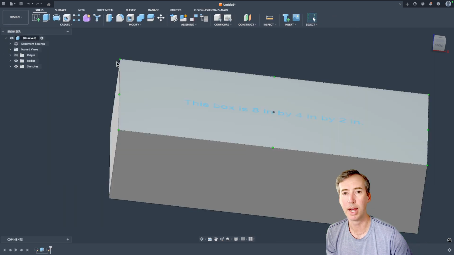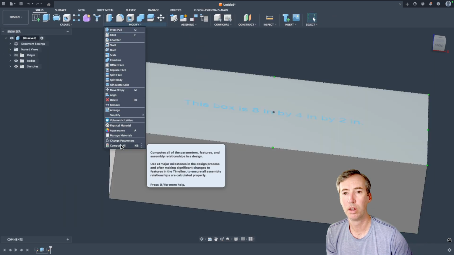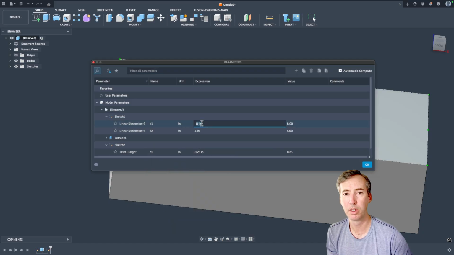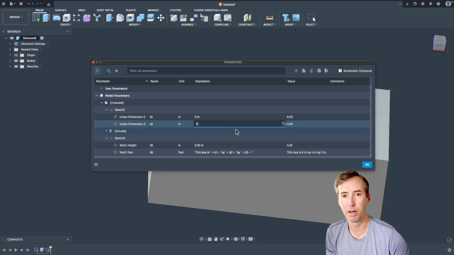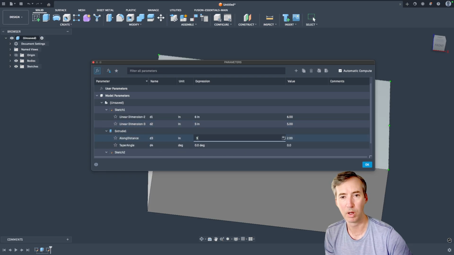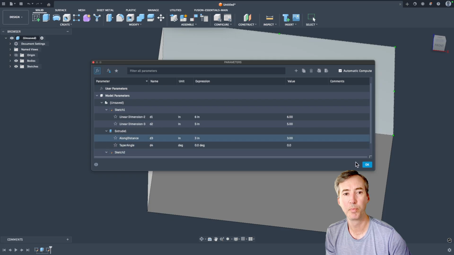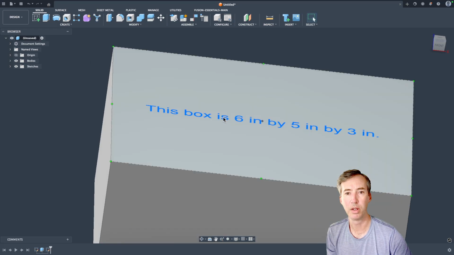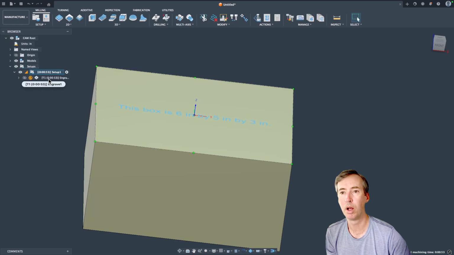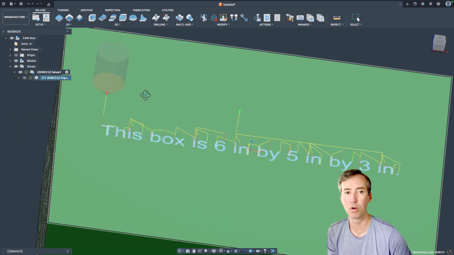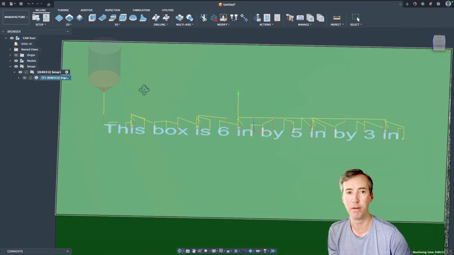So if I go back to design and change parameters, let's make this 6 by 5, and then we can change the height under the extrude. I'll say 3 inches. So now it says this box is 6 inches by 5 inches by 3 inches, which is true. And if I go back to manufacture, all I have to do is right click on this toolpath and generate. And that's how quickly I can change the engraving.